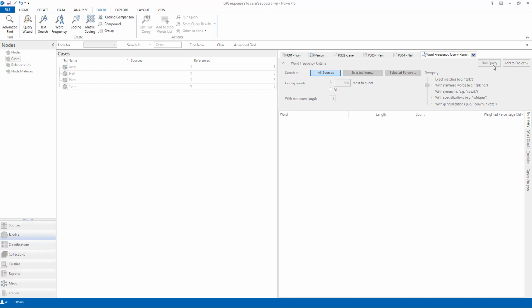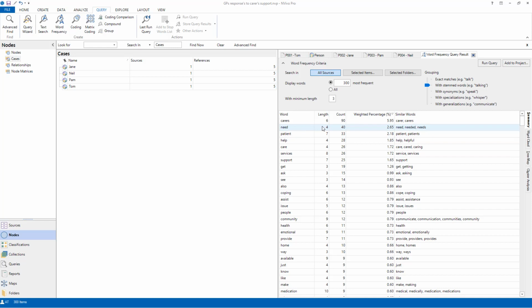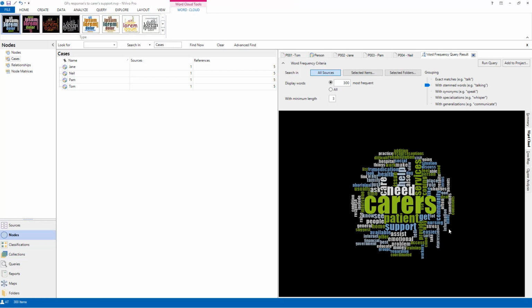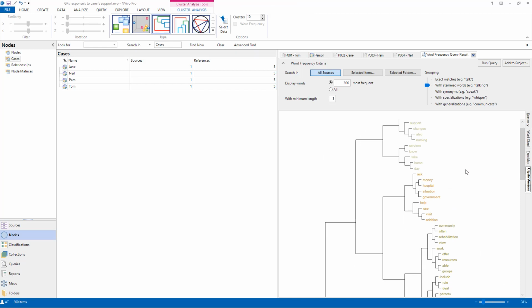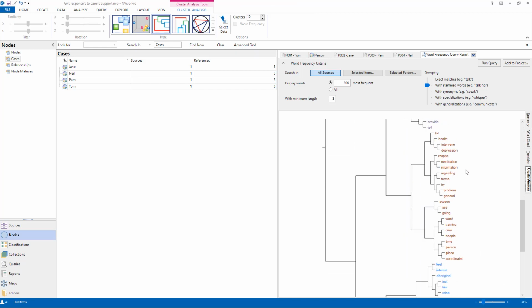Now we're going to select run frequency, and you'll see a number of words, the length, the count, and the percentage of what those words were said will appear. You'll also see that some additional tabs have appeared on the right hand screen. If we select word cloud, you can see that the responses have been grouped according to what was said. So carers was the main response by all participants, followed by patient, support, and need. You can also view the data by a tree map, and you can see again the size of the box reflects how much that was said throughout the interviews. The last option they give you is a cluster analysis, and here you can see that they've grouped the words again according to how much was said and who said what.